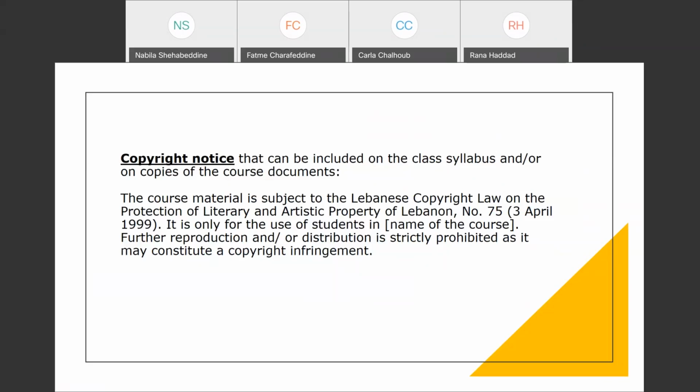Students definitely don't know that they cannot distribute or reproduce materials. We should assume that they don't know. This notice is essential to be included on your course syllabus. And if you're not sure about a certain type of material, about what to do, you can always contact the library. You can contact me.